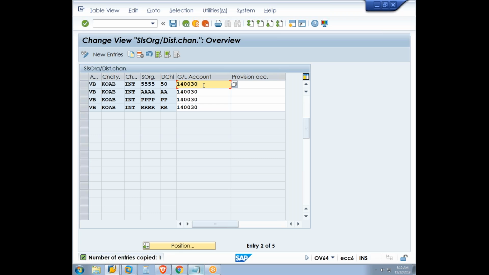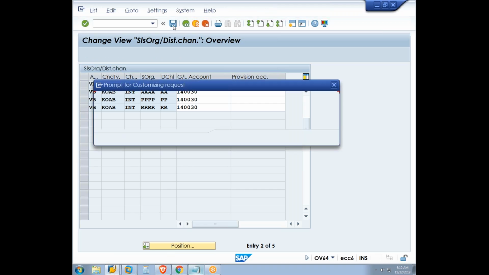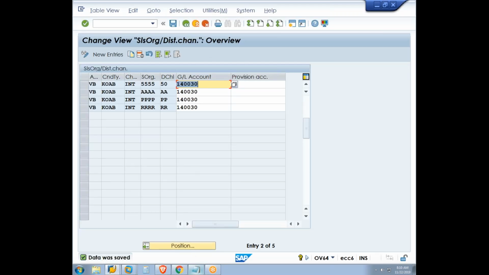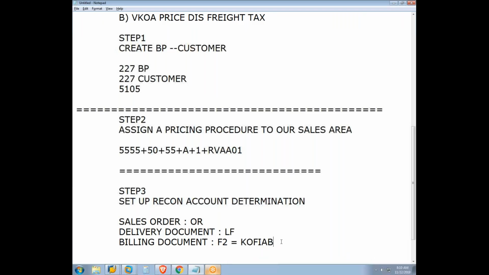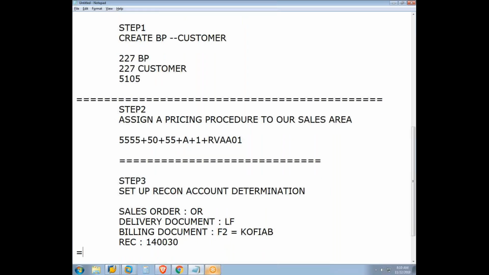But that is in the case of ISU, that is in the case of FICA directly. But here the main transaction will not influence the account determination. It is rather done in the SD itself. So now we are saving it. So our reconciliation account here is 140030.